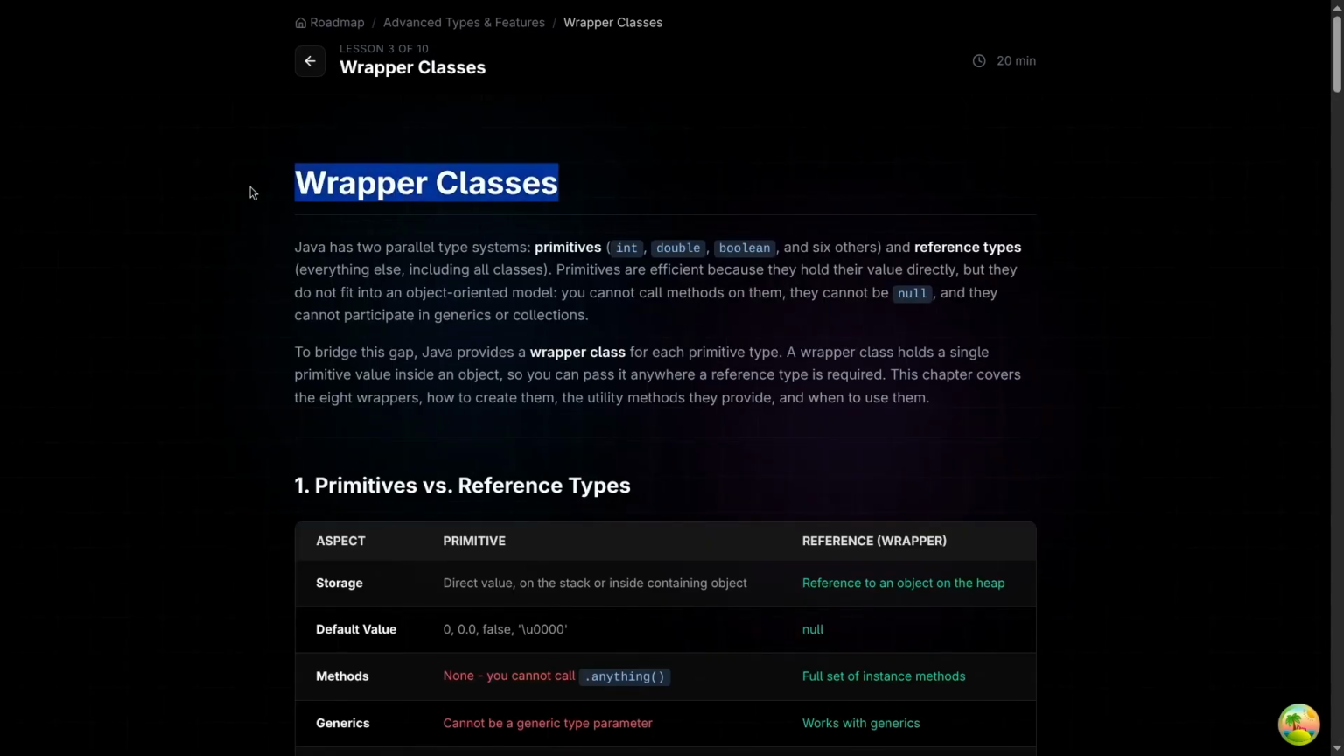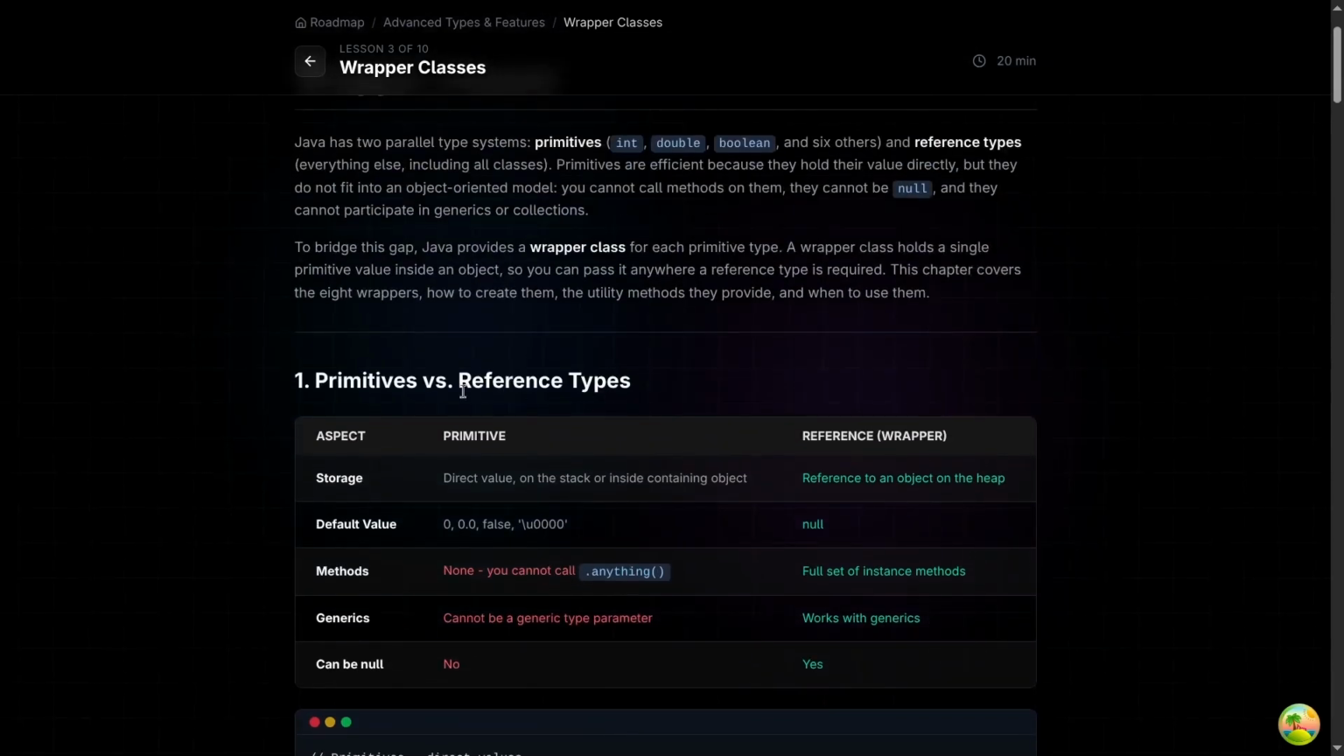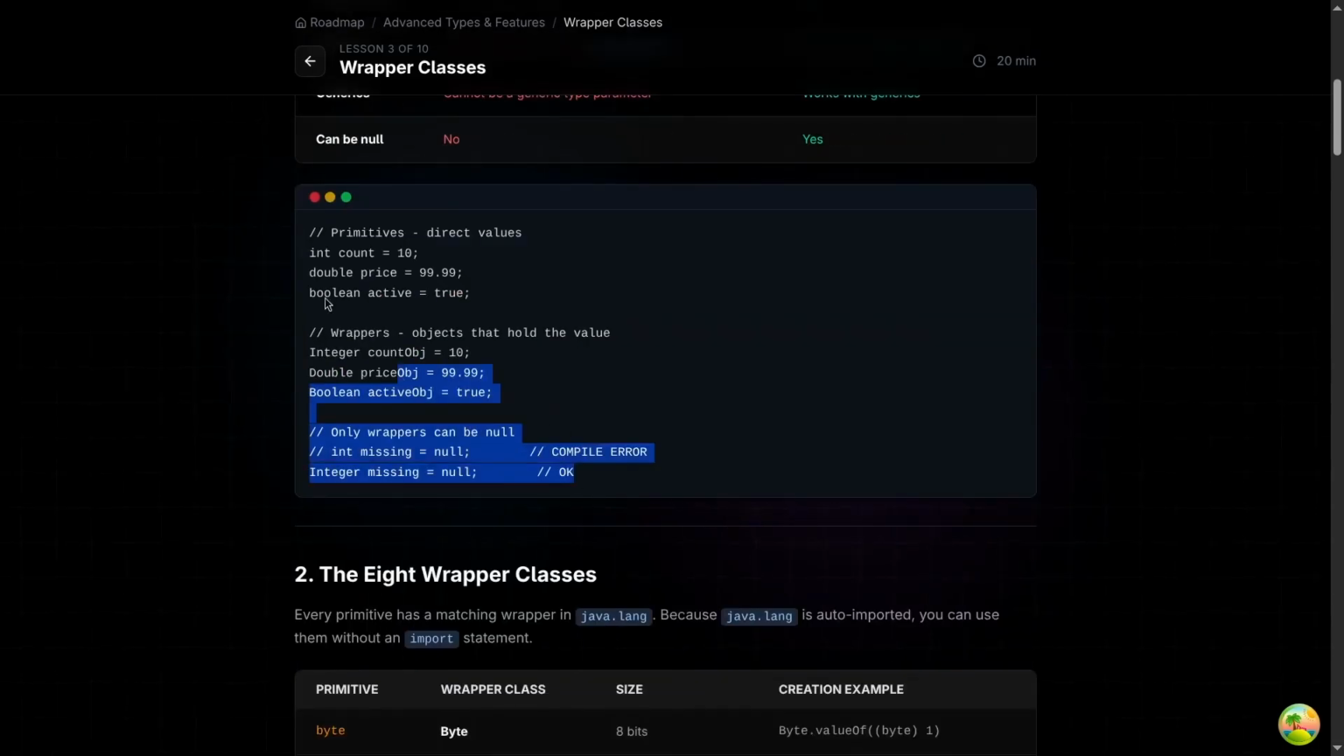All right, so wrapper classes, we know most of them, like why do we need them and how can we use them, right? Primitives versus reference types. Primitive and reference types, okay. Direct value versus reference to an object on the heap; methods: none versus full, okay. Generics: primitives cannot be a generic type, and we will see more in our generics topic. Here you can see primitives are direct values, and wrappers are objects, okay.